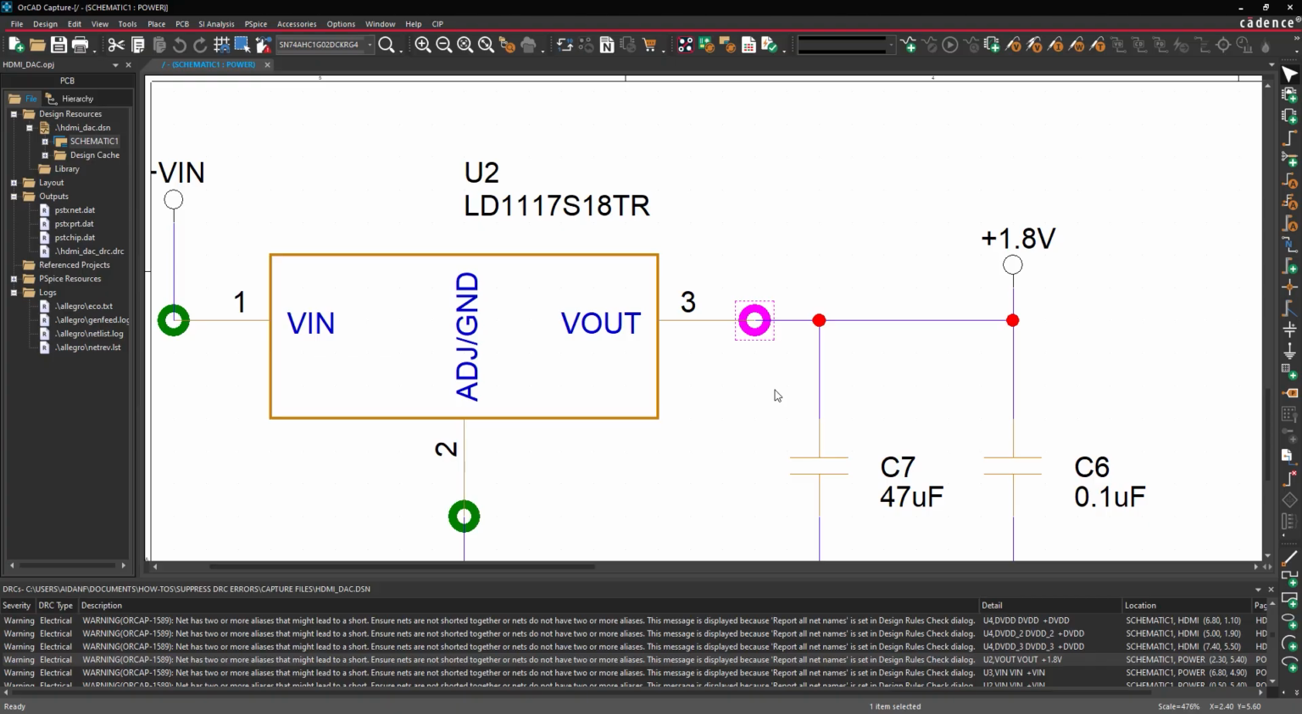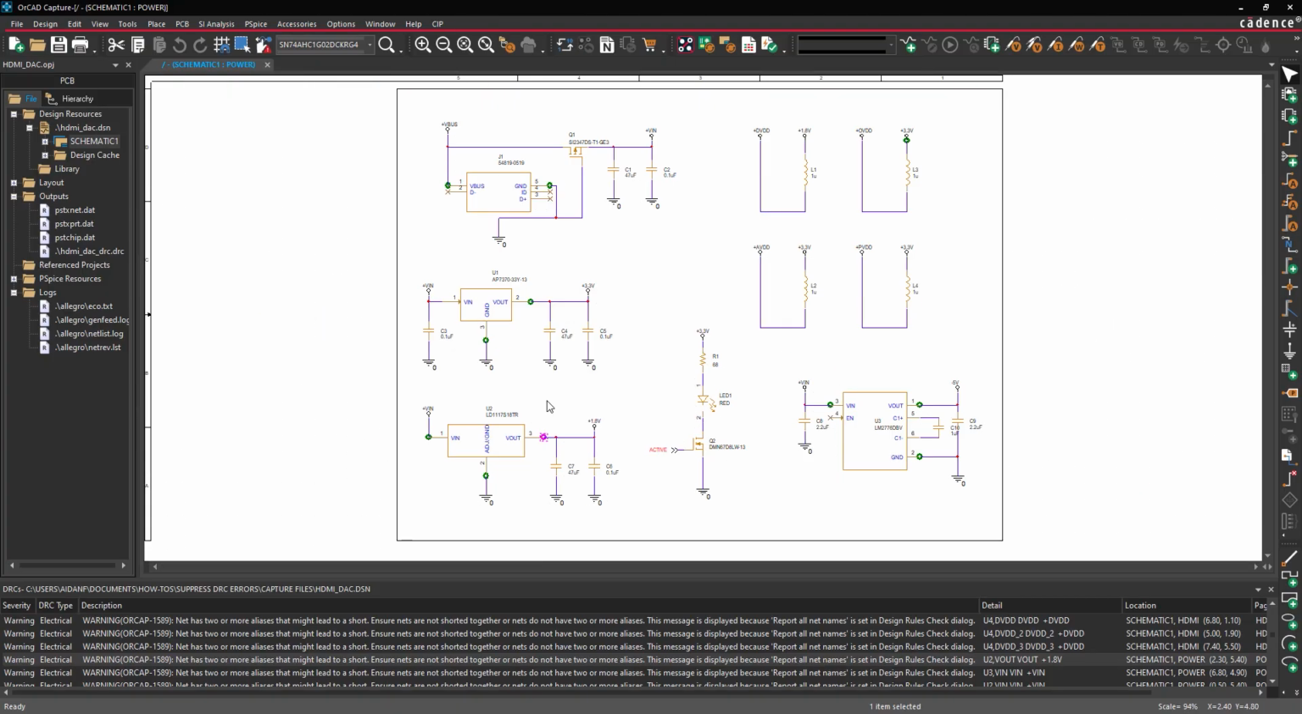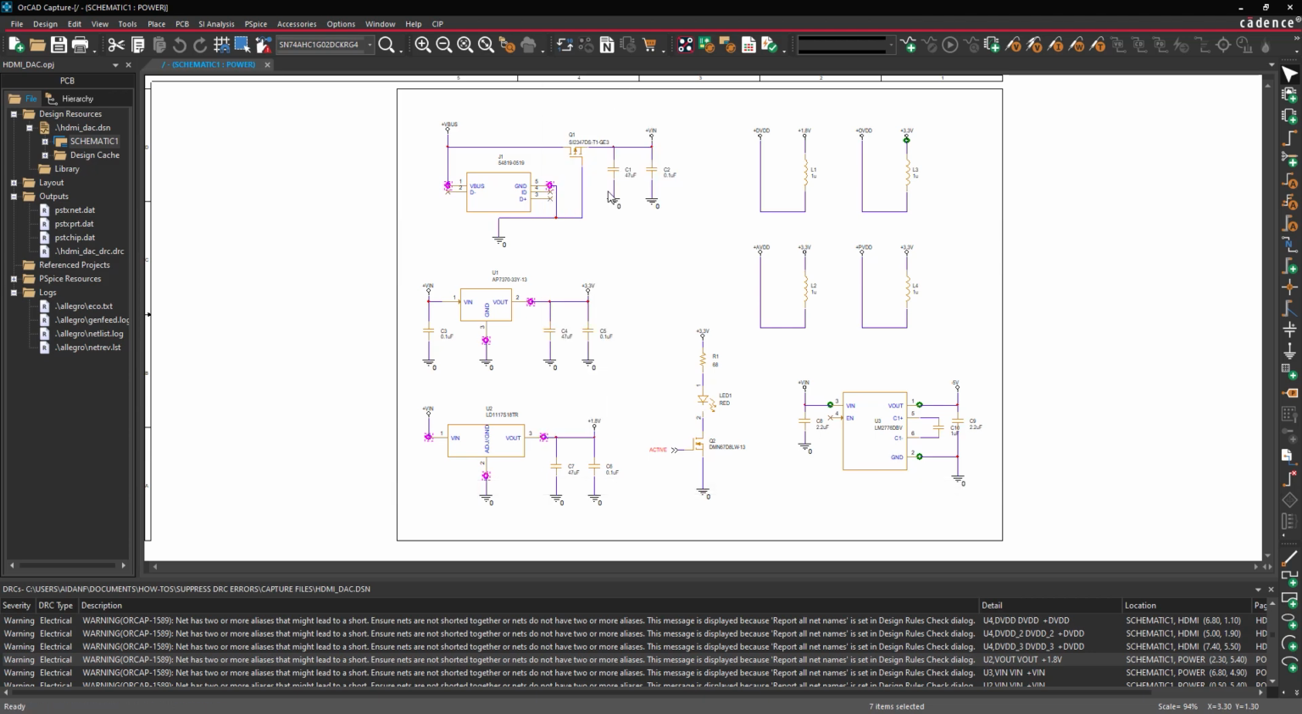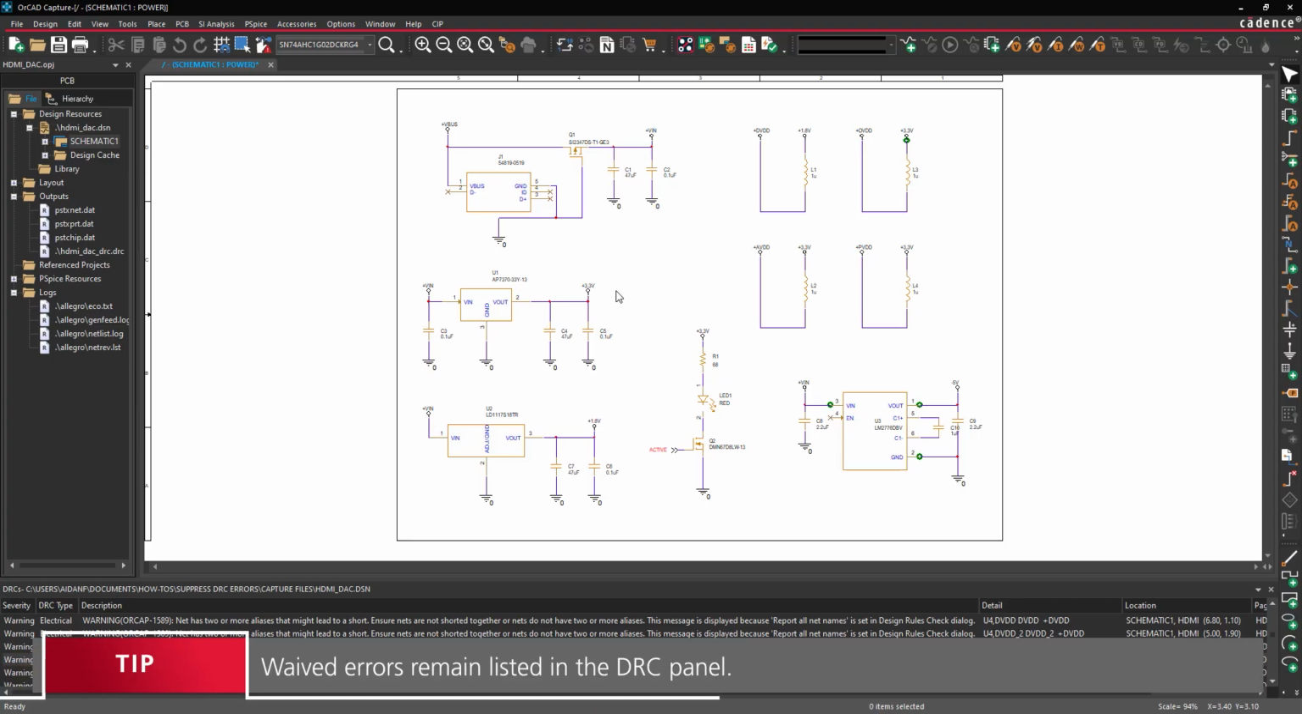To suppress DRC errors that aren't relevant, let's waive them so the markers are no longer shown. Hold Control on the keyboard and select a few DRC markers that indicate the same issue. Right-click any of the markers and select Waive DRC. Click a blank area of the schematic. The markers disappear when they are deselected, indicating that they have been waived.